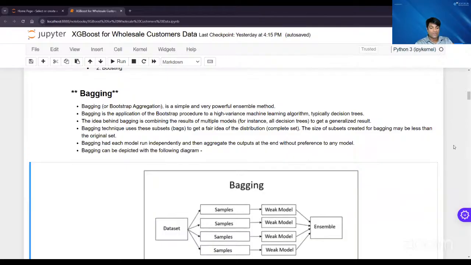Here also, if you see the bagging concept, we have seen bagging, particularly when we did it in the random forest. So whether it is boosting or bagging, basically it's an ensemble technique, and these combine multiple weak models and build them into an ensemble model. Fine. So we already know this concept.